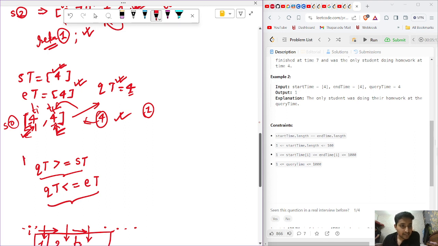Here the main key point is that we can observe from the above examples that query time is always greater than or equal to start time. It is always true, and it is also less than or equal to end time. Here we can see start time is 4, end time is 4, query time is 4. Here both are equal, meaning start time equals query time and end time equals query time.